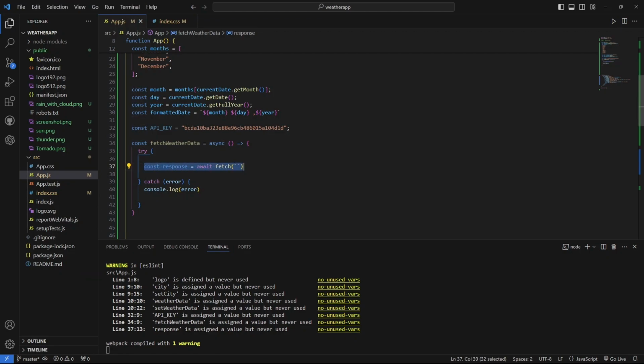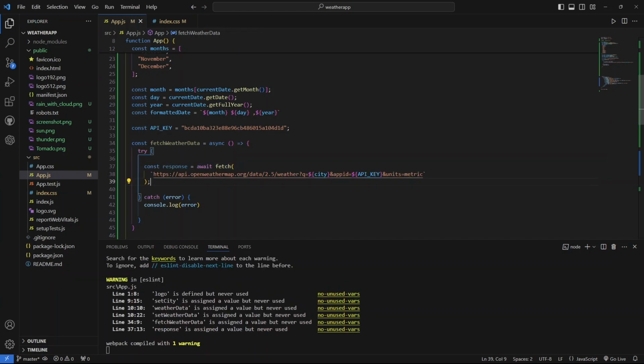Basically, we have to write it like that. As you can see, we have a constant response, we have await because we are using an async method, and here we are using the fetch method for fetching the data from this API. And as you can see, we have a city name and this API key, whatever API key we are using right now, we have bound it here. So I hope till this point you have cleared now.